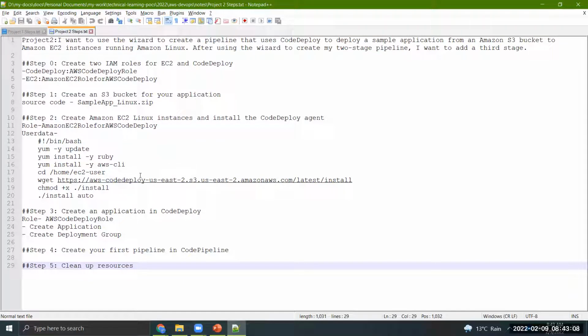Once these steps are done, we will move to our CodeDeploy application. In CodeDeploy, we will create one application and then a deployment group. Once everything is ready, finally we will create our pipeline. We will define our source, that is the S3 bucket, and our deploy stage, that is the CodeDeploy we have created. Once the application is deployed through the pipeline, we will verify our web page, and we can make some changes, and the pipeline will automatically trigger. We want to do this today.